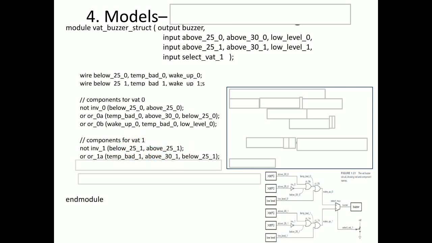Similarly for the OR gate, the name of the OR gate, and within parentheses define the port list. First is the output, temp 1, next separated by a comma the inputs, above 31 comma below 25, ending with a semicolon. Next, the second OR gate, OR1B.